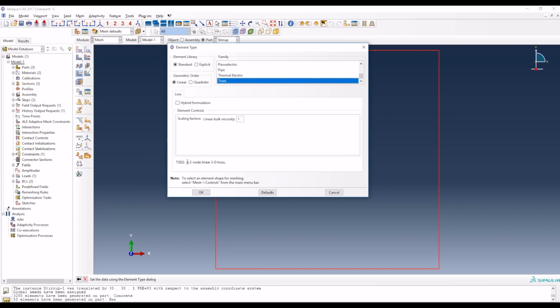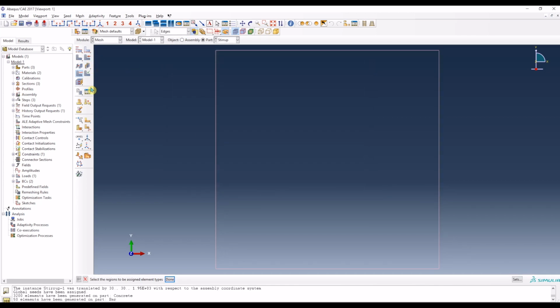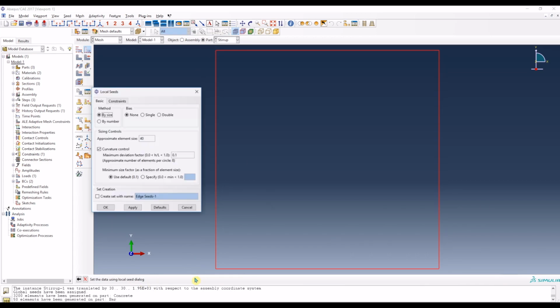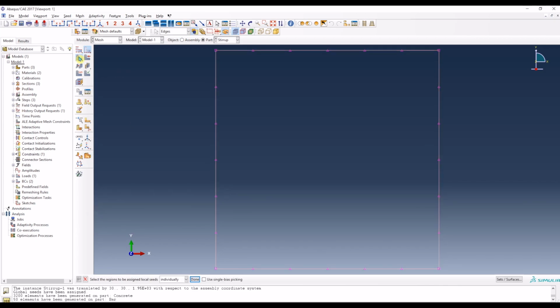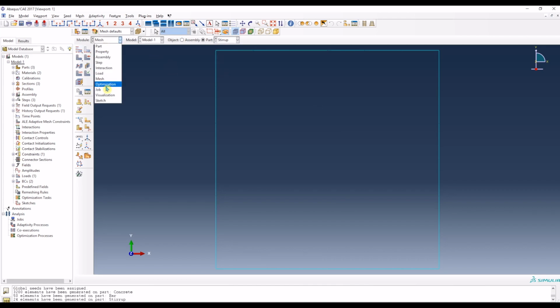Truss. Seed edges. Select the whole region. I use 40. OK. Mesh the part. Yes. The color has changed. So we have finished the mesh module.